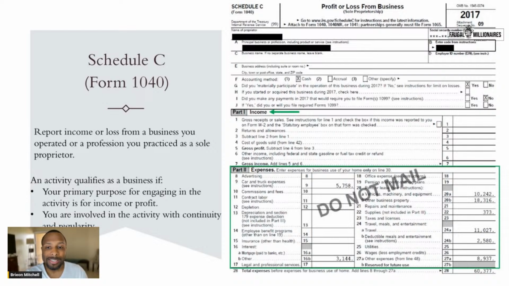Line number 19, if you have any pension and profit sharing plans, then you also want to make sure you capture any of those. Line number 20, and I know it may be a little bit difficult to see it here because this is an actual return that we utilized in 2017.